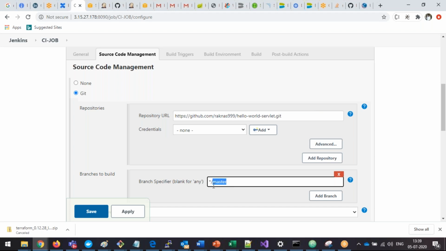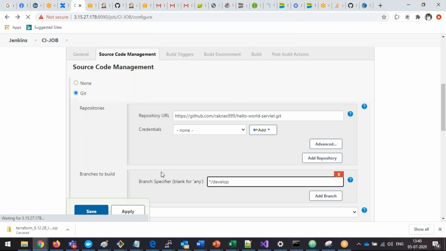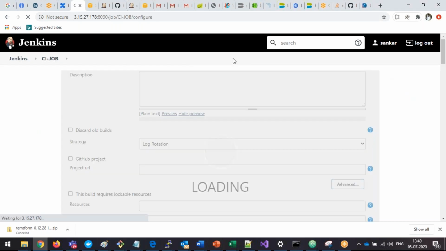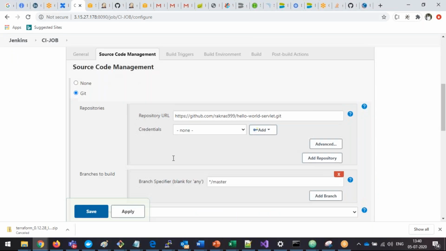So now here, if you want to trigger the job when the code is pushed to the dev branch, simply you are going to point to the develop branch like that. Like that you can change the branches also. Right. So now here I'm not going to change the branch. So I will go with the default, nothing but the master branch. So I'm not going to save it. I'm going to leave it. So go to the configuration and go to the source code management, master only.